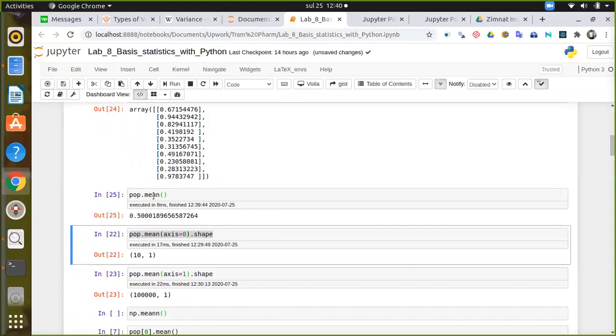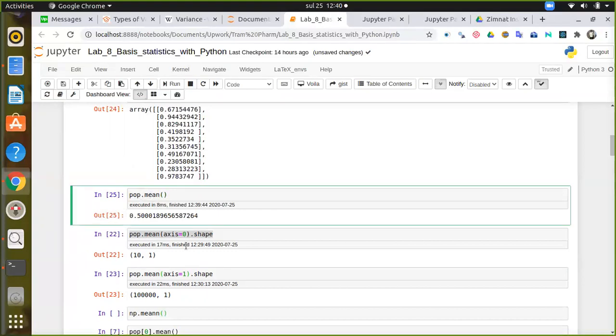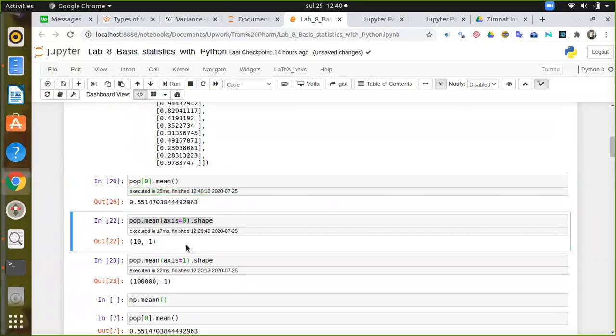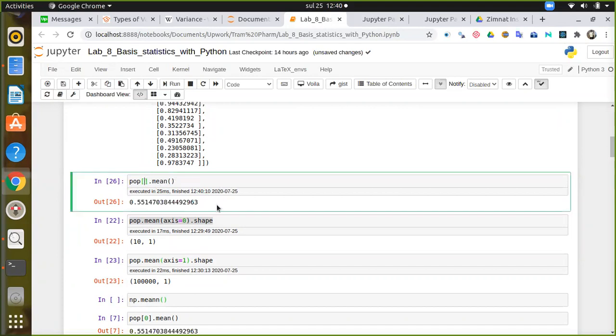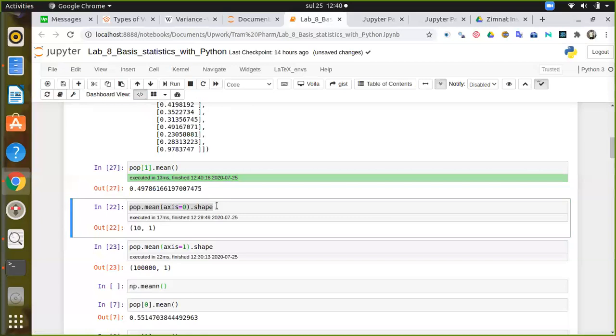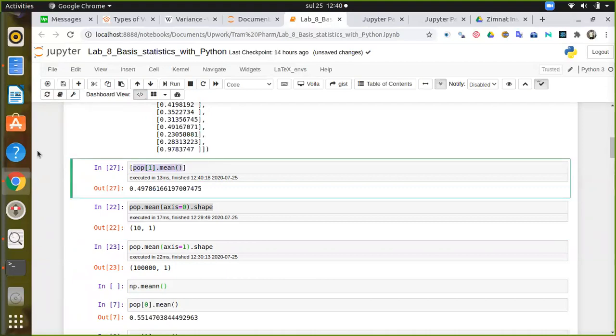Now, you could take just this one, dot mean, you see, this one, and compute the mean. Then take the second one and compute the mean. You see? You know list comprehensions? Yes, list comprehension. Okay.